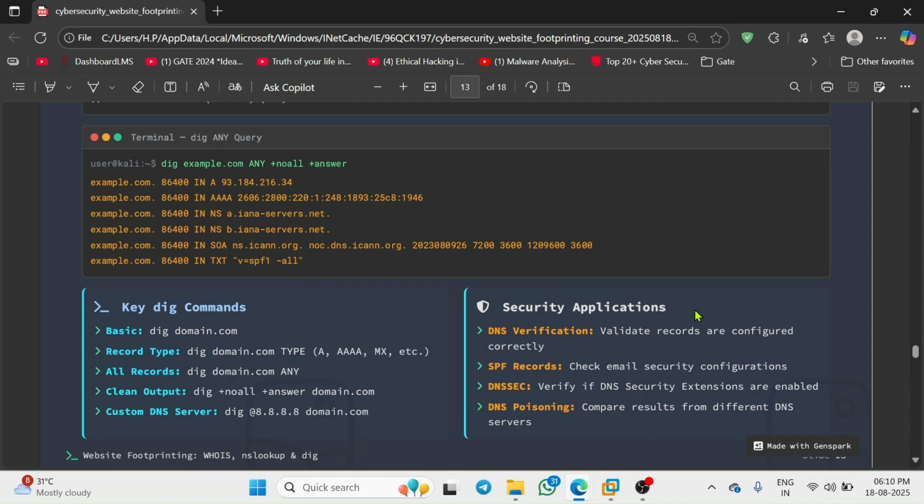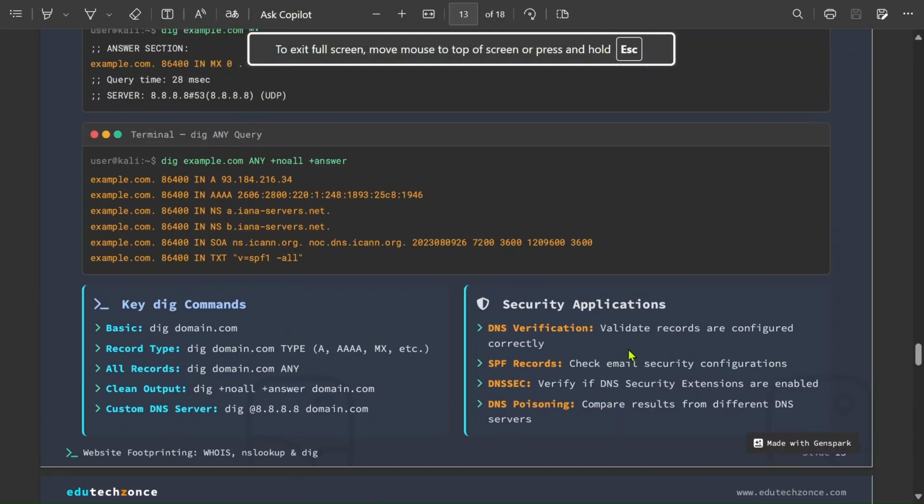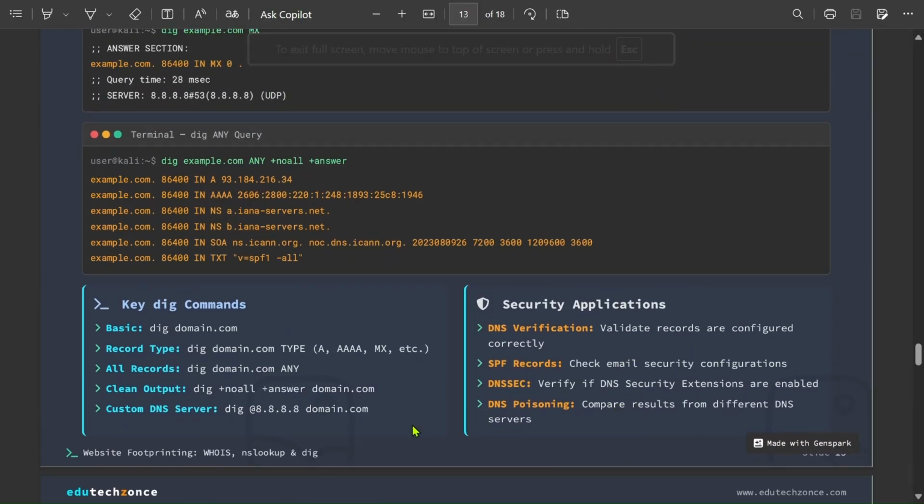For security application, validate that the records are configured correctly, and for SPF records, check the email security configuration and compare the results for DNS poisoning. DNS poisoning is also a type of attack where we need to look into these things. So it can be considered a security indicator using this simple tool.